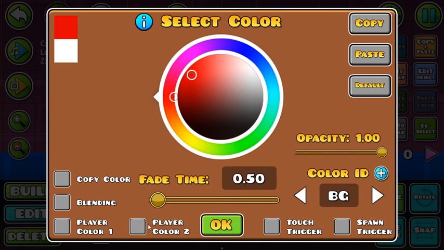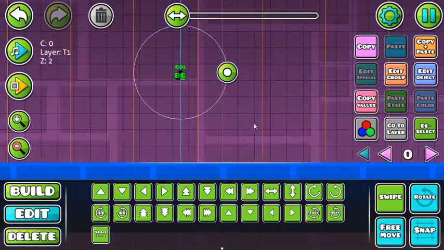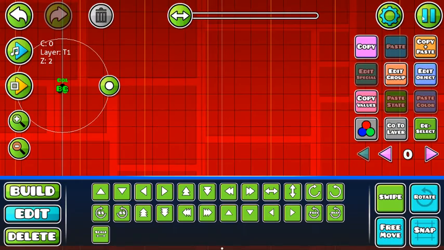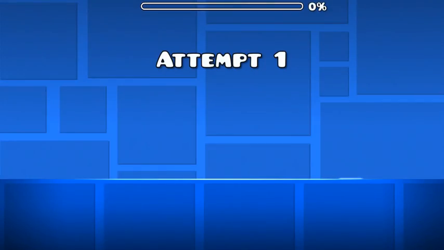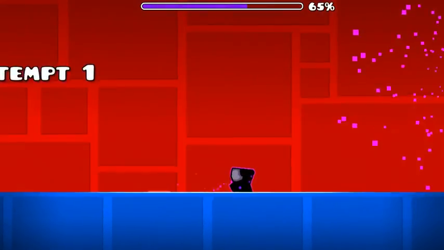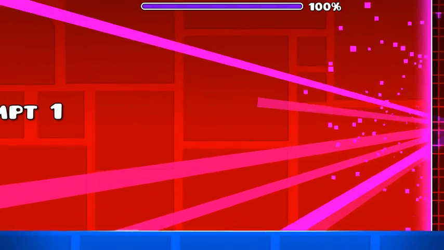You don't want to do any of these things. These are pretty complicated. These two are just for if you want to change the background to whatever your primary player color is. And fade time, you want to keep it 50. That makes it look good. And once you have this all set up, you want to press OK, and you can already see it in the editor that it changes. So once you go and play it, it'll change the background.